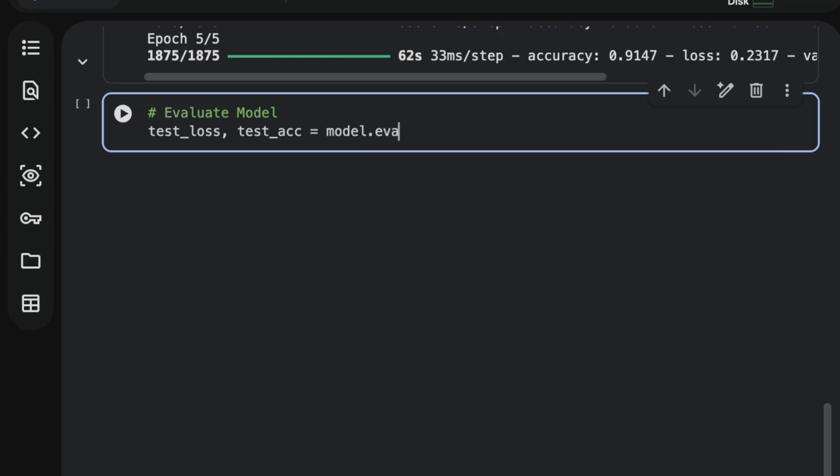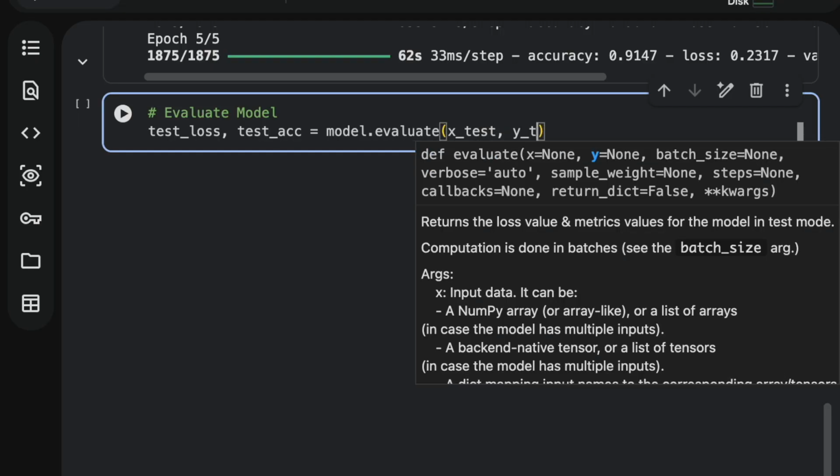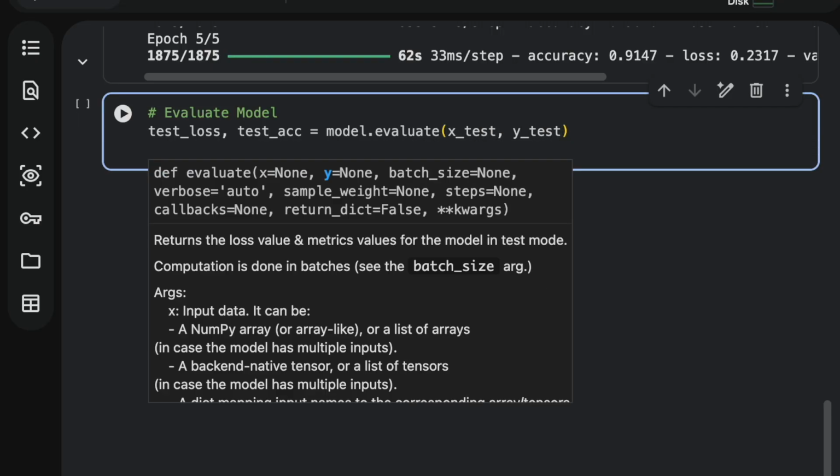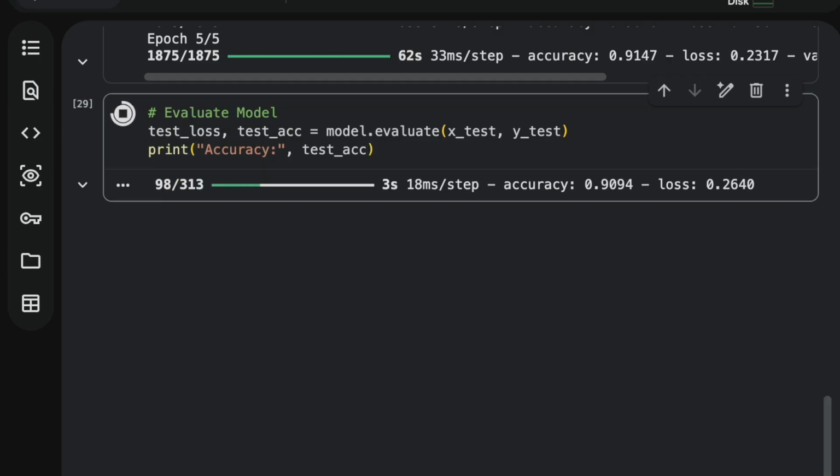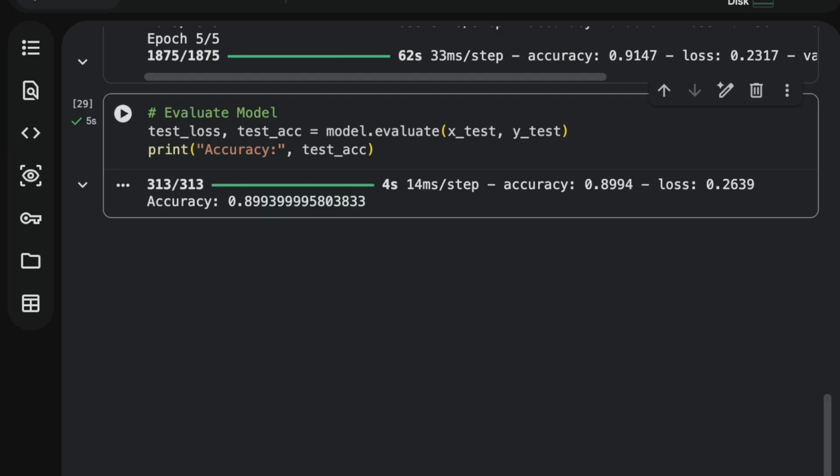You use the evaluate function with your test dataset, x_test and y_test. You pass the test images, x_test, and their correct labels, y_test, into the model. The model then makes predictions and compares them with the true labels. It calculates the loss and accuracy on this unseen data.